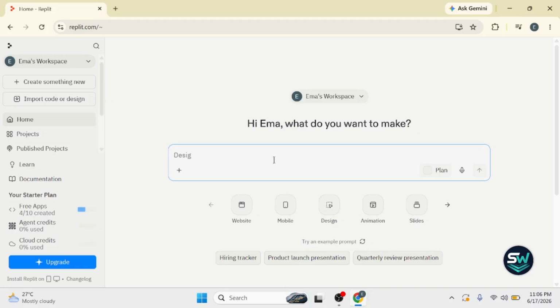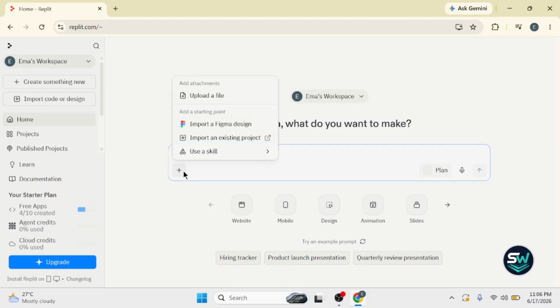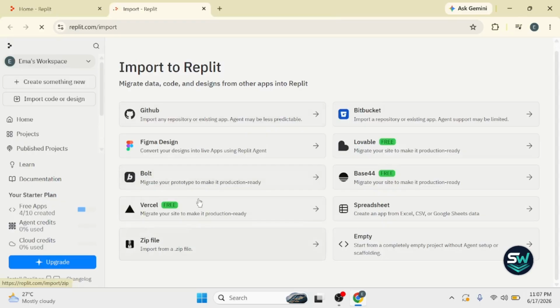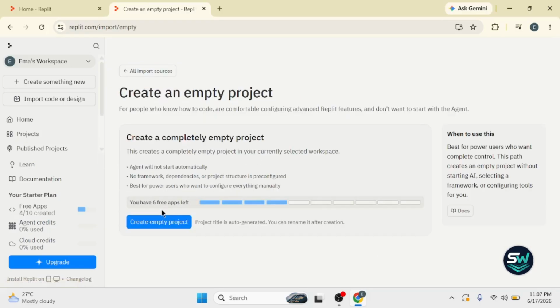If you prefer creating your own Python project, you're going to click the plus icon or choose the option to start a new project. And you can also upload an existing Python file if you already have code saved on your computer. For example, I'll create an empty project. Replit allows free users to create a limited number of projects, so it's a good idea to manage them carefully and remove any test projects you no longer need.